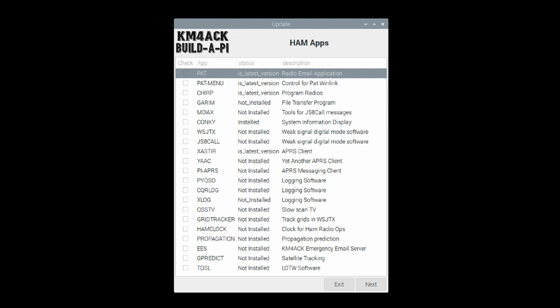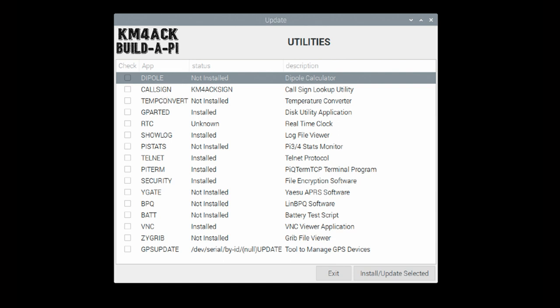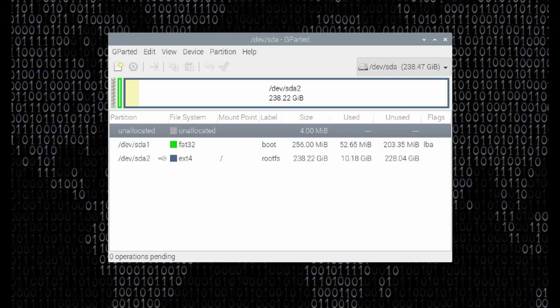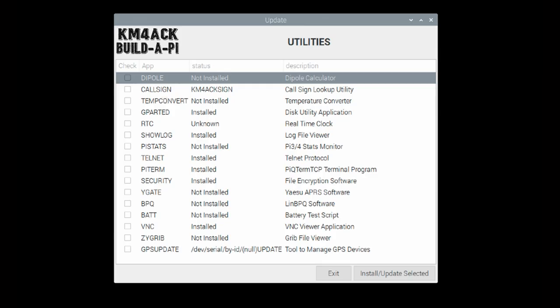And the last page that comes up when you run Build-A-Pi is the utilities. And this is just various utilities to help you accomplish different tasks. There is a description again on this page, so I'm not going to go through every single one of these. Some of the ones I want to highlight, though, are Gparted, which is the fourth one down in the list. And it can help you maintain maybe external drives, external thumb drives, and things like that that you may need to format or partition. The next one down in the list is the real-time clock.